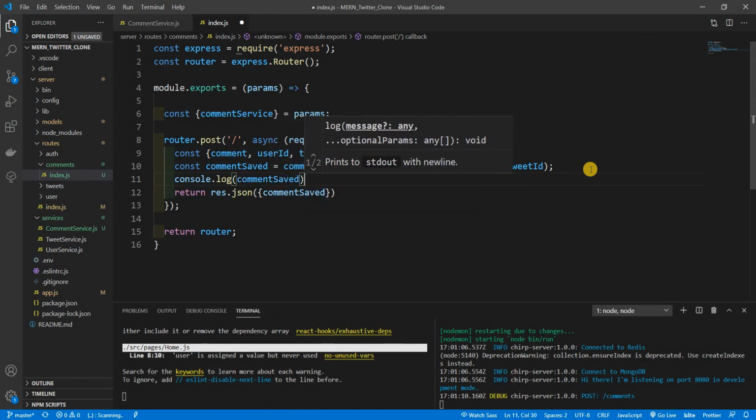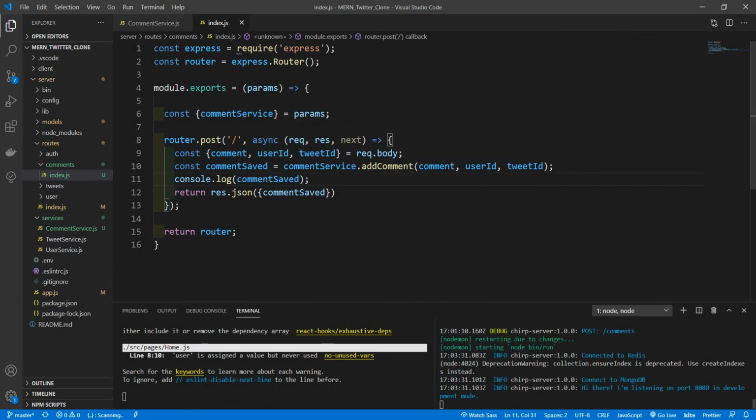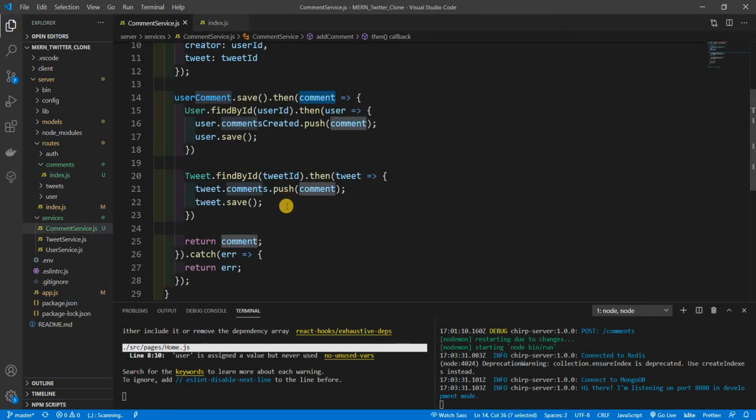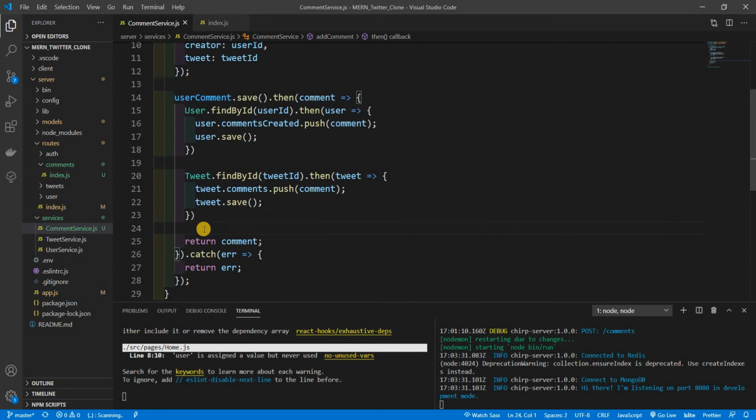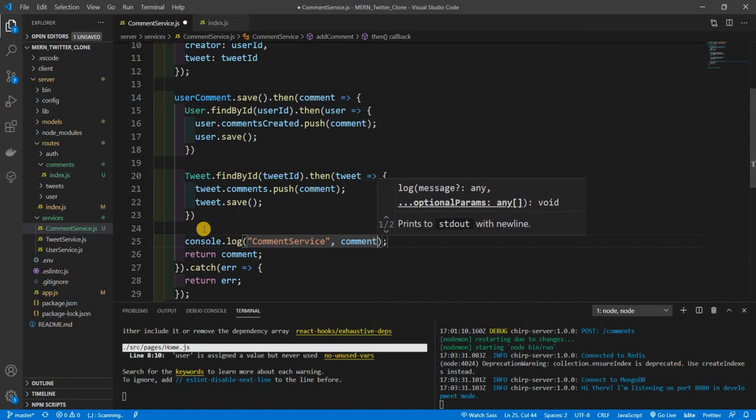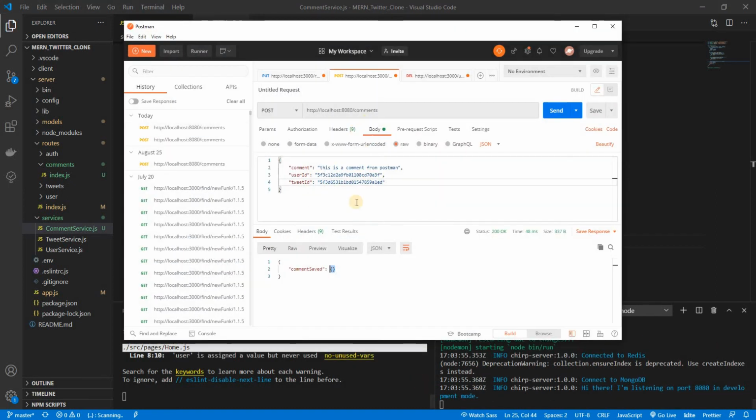Comment, why isn't it showing up? So I'm just, why? Oh, let me actually do over here as well. Where's that comment? Okay, I'm gonna actually log out right here as well. Log. This is a comment service, and we're going to spit out the comment. Control save. All right, let's try to do it one more time. This is a comment from Postman. Debug mode. Send it out.